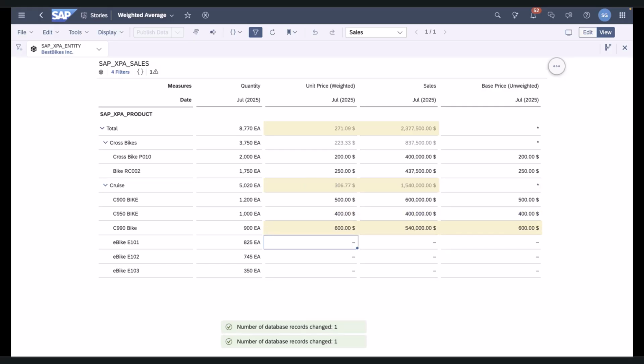So again, this is the weighted average aggregation formula in the modeler, available with our Q3 2025 QRC release.